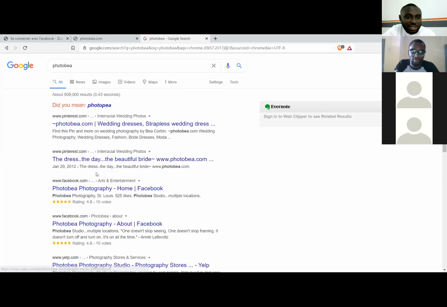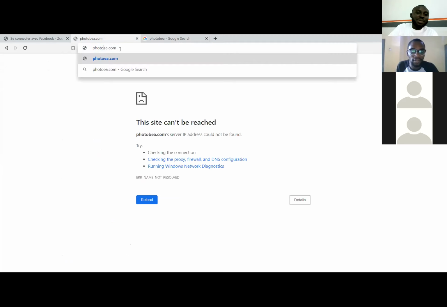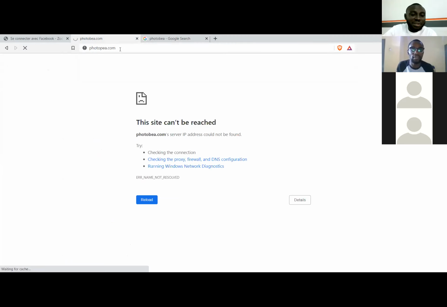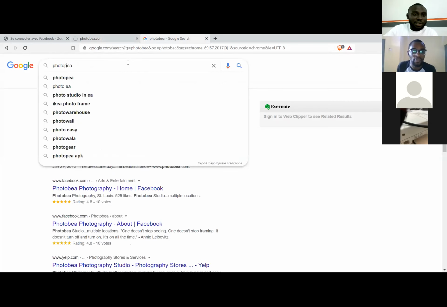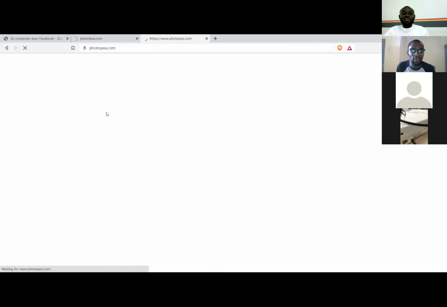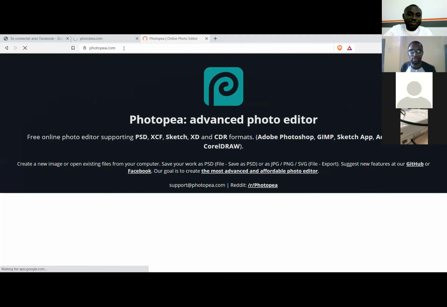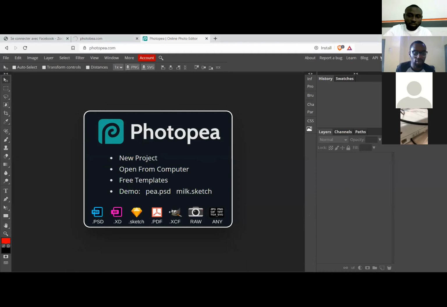Photopia. Please send me the website again. Photopia.com? No, it's P-E-A. Okay, so Photopia. Okay, I think I found it. So it's an online editor too. Yes. It will load.